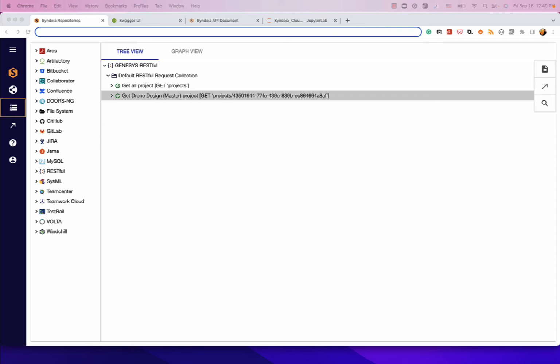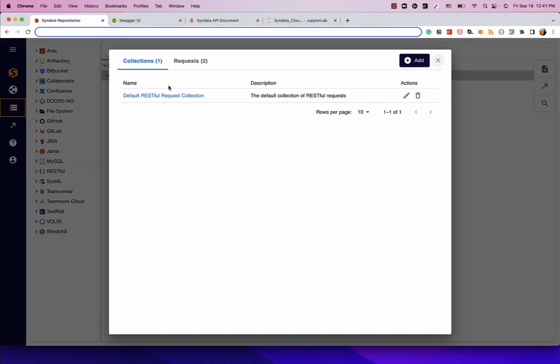Now, what if I want to find all the components in the Drone Design Master project? Components are like system elements that are in the Drone Design system model. To do that, we have to add another request.